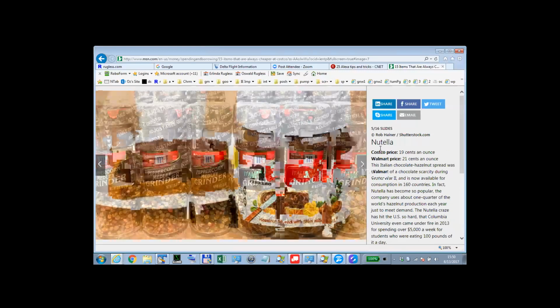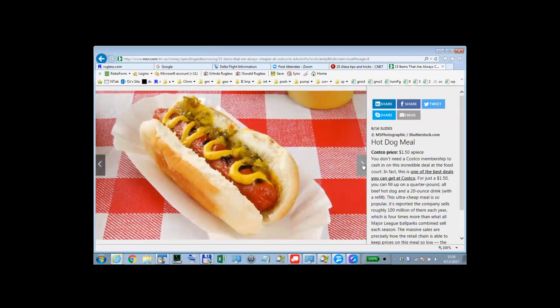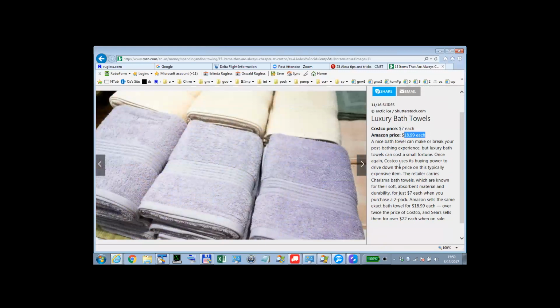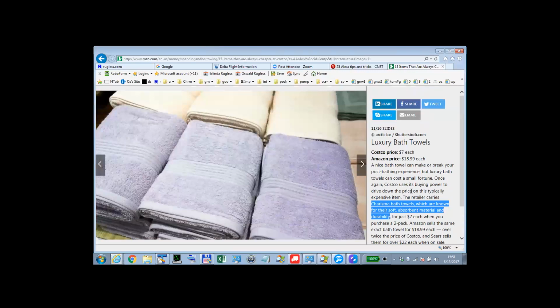20 cents an ounce for seasoning, 33 cents, etc. So there's a number of things that you will find that are cheaper. These things, I bought 2 of these just the other day because I saw this listing. Bath towels, Amazon, $18.99 each. These are Charisma bath towels, very soft, very absorbent, and very durable. You buy a 2-pack, $13.99. Amazon, $18.99 each. So it's not like everything is going to be cheaper there.